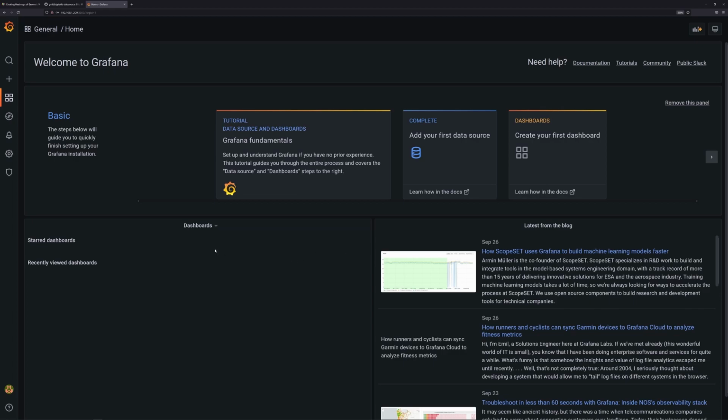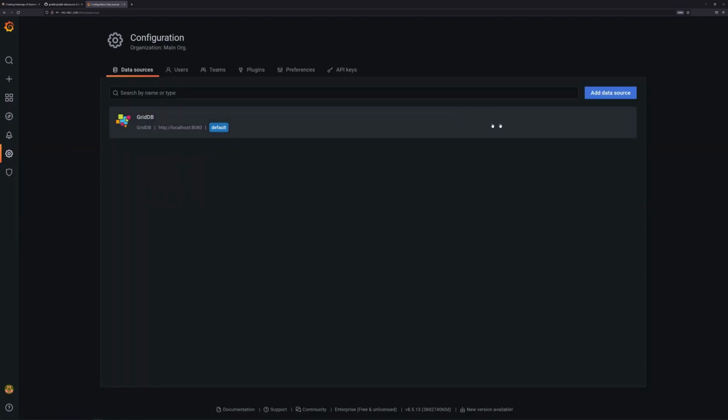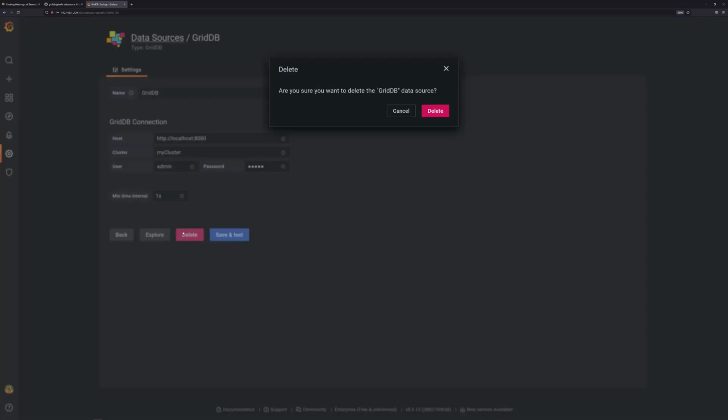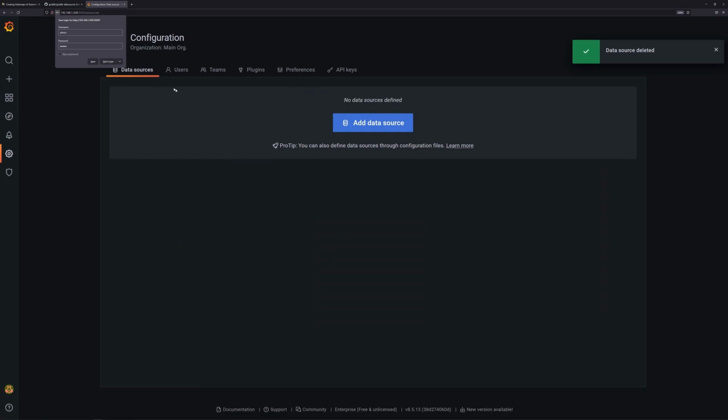All right, so next step is we need to add GridDB as a data source. You go here to configuration, the cog, go to data sources. I kind of wish this wasn't all here already, so I'll delete this. Sorry, I don't know why it didn't delete my stuff. But anyway, you always got to prep before you start recording, so all that stuff's already set. But let me start over here.